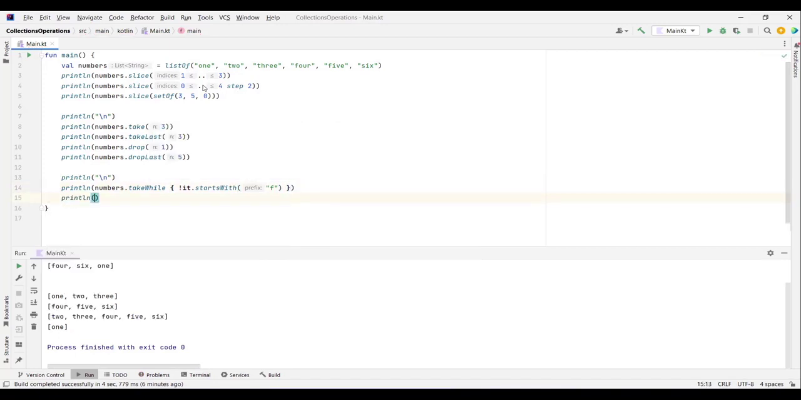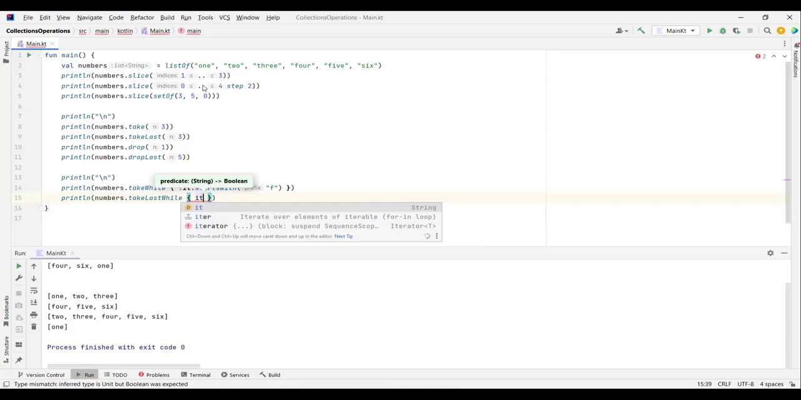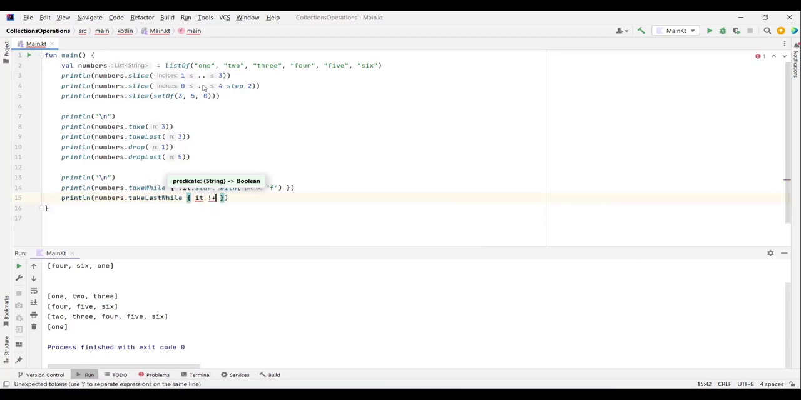Now another println, numbers.takeLastWhile, and we define here the predicate: it not equal to 3.